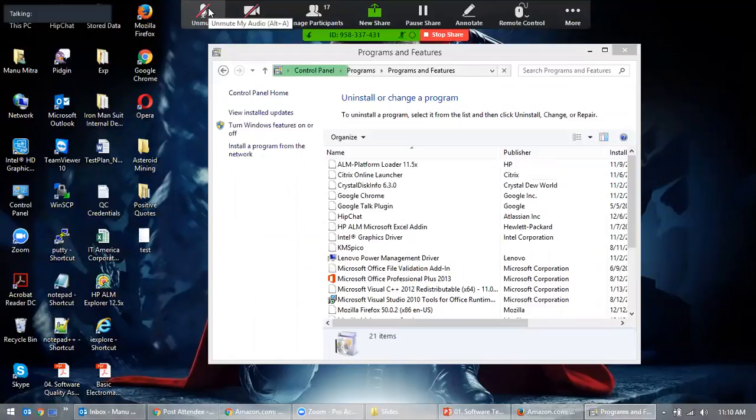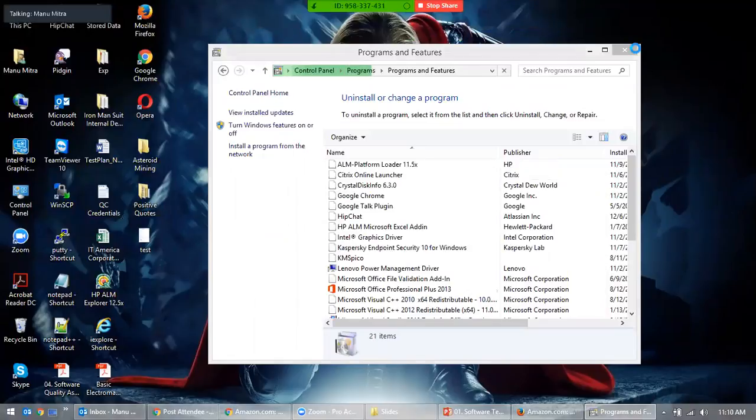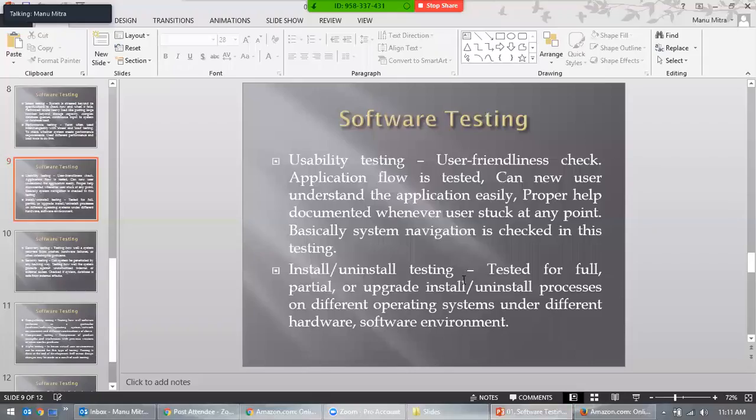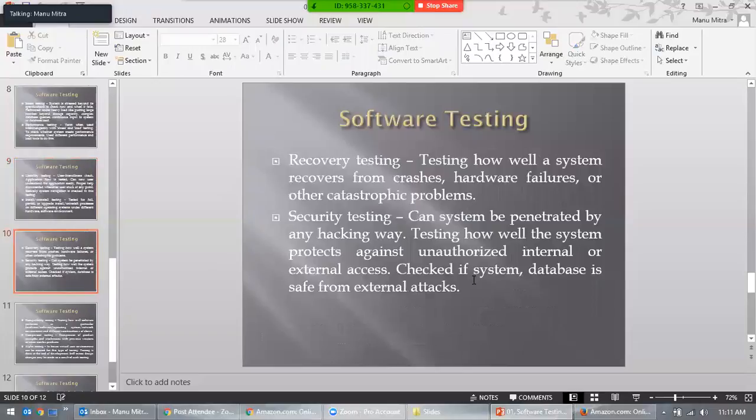Okay, so here you can uninstall a program. That kind of testing is called install and uninstall testing. Okay, so let's go to the next. Next we have this recovery testing. Okay, in this recovery testing, right?